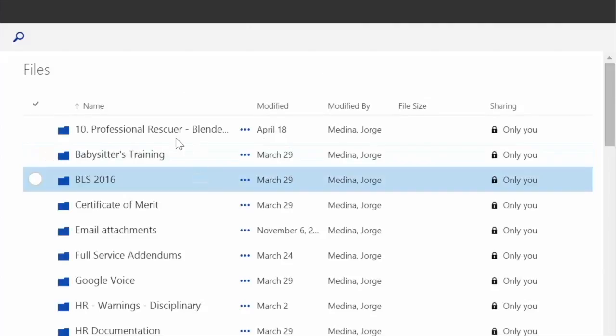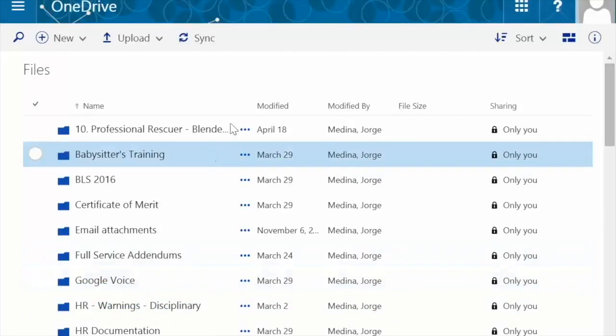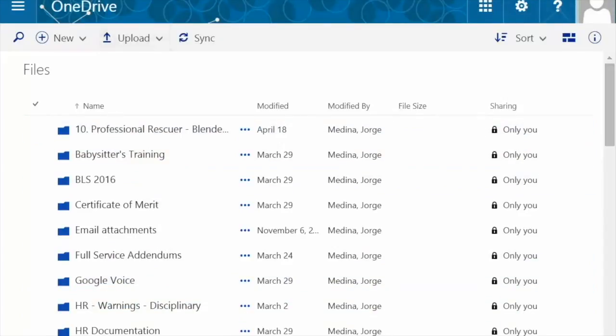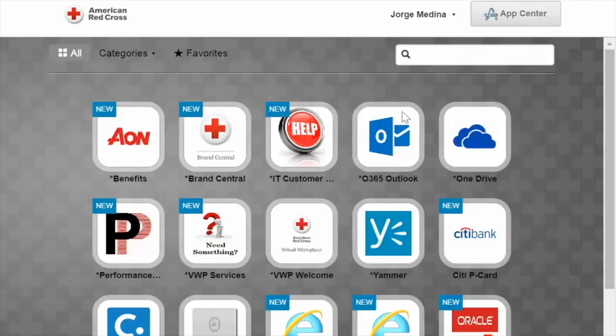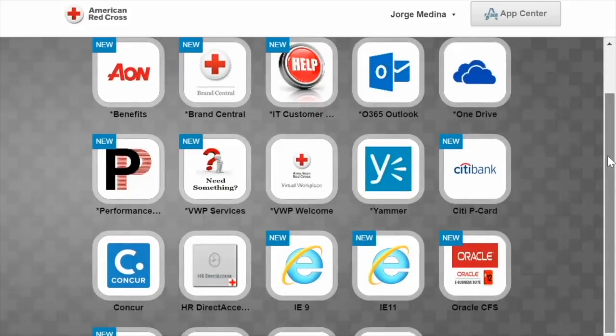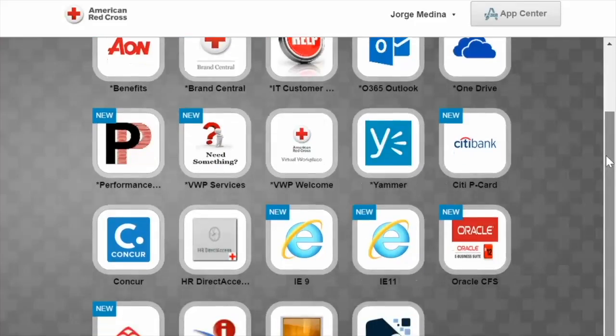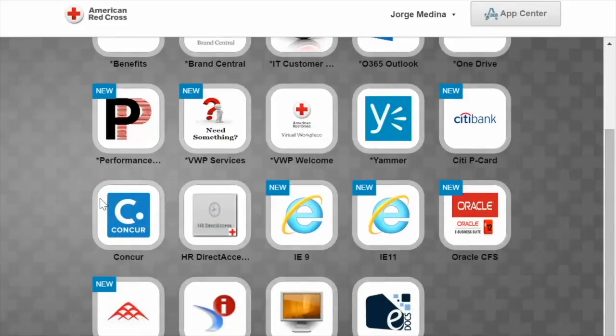Here's an example. If I click on OneDrive, I'll be able to see all of the files that I saved onto OneDrive, which we have as Red Cross employees 1 terabyte of space. We also have a shortcut to our Outlook email, as well as a shortcut to our time card system and performance evaluations. We also have a shortcut to Concur, which is our travel expense reporting tool.